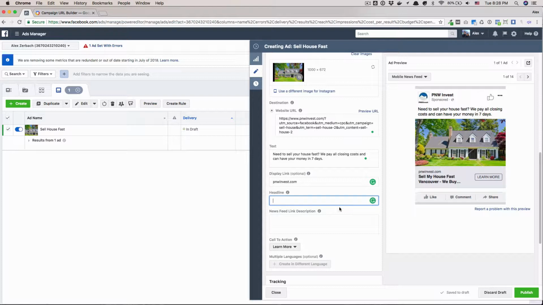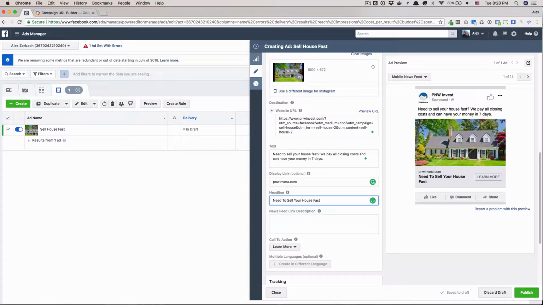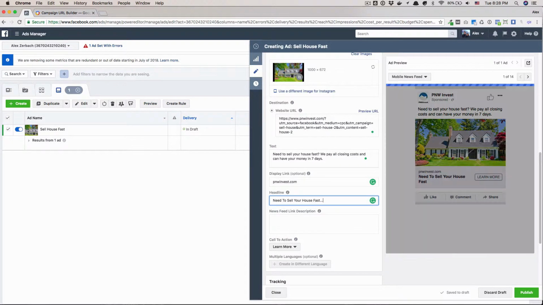The headline is obviously the headline. Okay, so what makes a good headline, right? So it needs to obviously tell them what you're going to offer them or what you can do for them. It has to be catchy and it has to be short and concise. The reason for that is Facebook will let you do a longer headline. Let me just show you that.